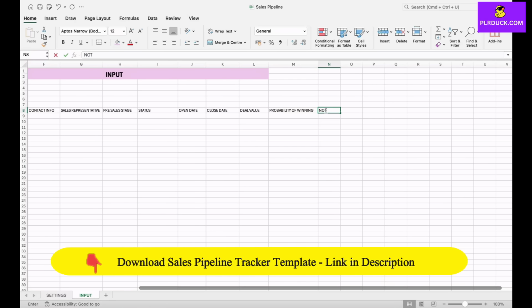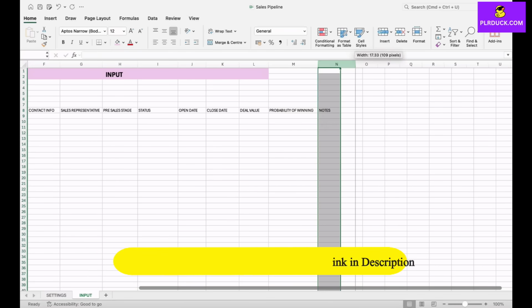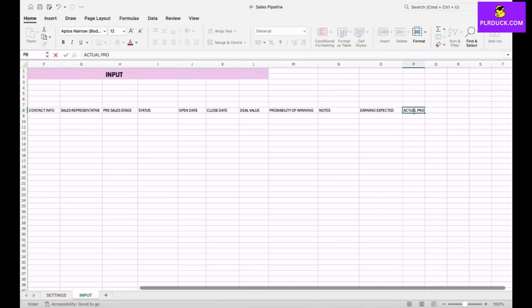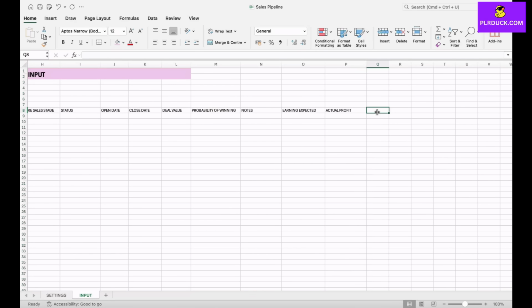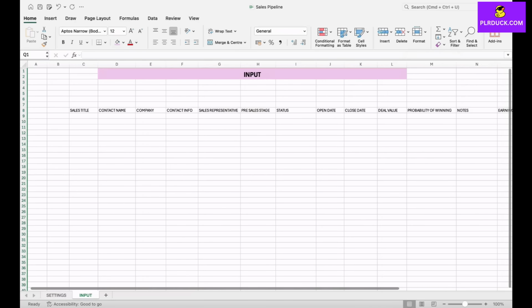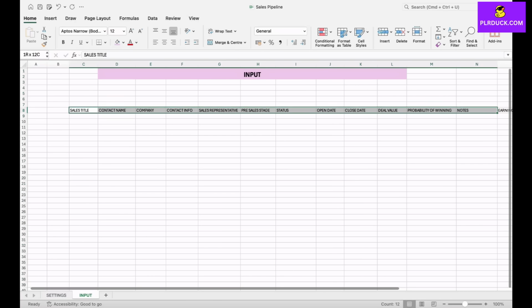Then we'll have any notes or remarks, if you want to give any, we can give them in this particular column. Then I'll have the expected earning, and let's say the actual profit. We can list that down also. Then at last we'll have the sales stage, the stage at which the sale is. So these are going to be the important columns for this particular table.